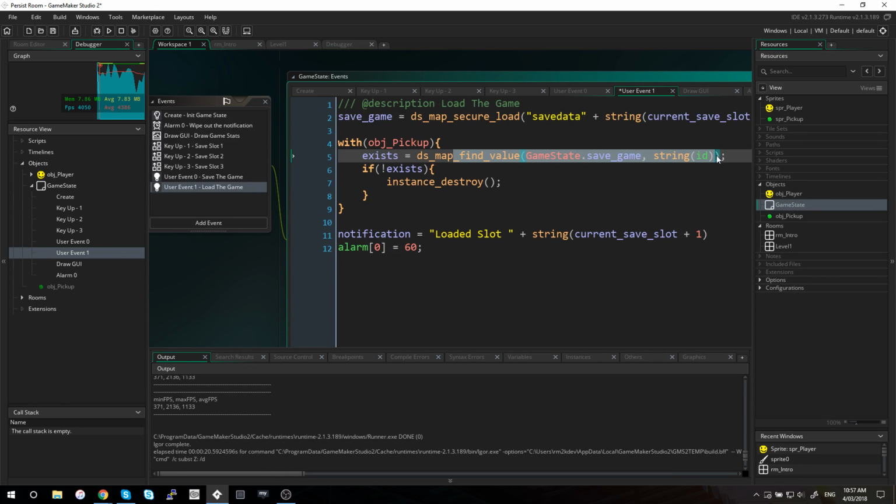And so when we pluck the value out of the DS map, this is going to return us a true if the object exists, because the variable that we stored was a true or a 1. And if the object doesn't exist, it's going to return us a false by default, so we don't need to store them if they don't exist.